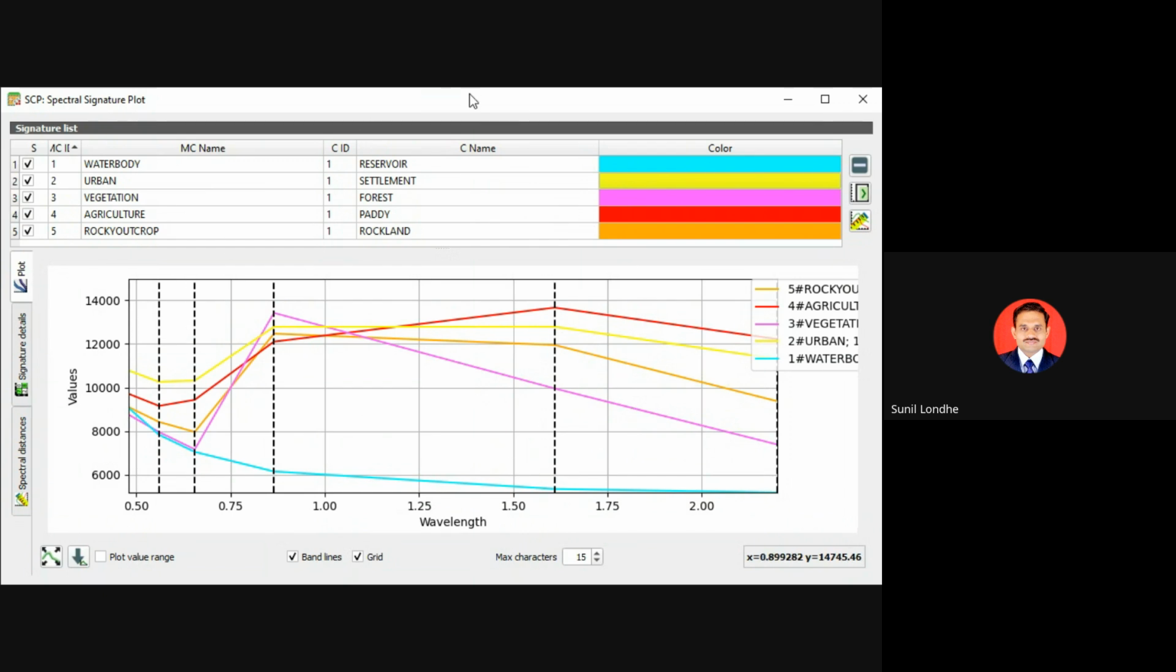Okay. So you have reservoir, then settlement, forest, paddy, and rockland. Fine. Which color? So reservoir is your light blue color. Water, right, is giving the lowest values. And this forest.